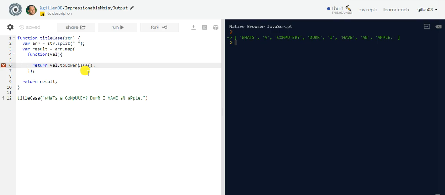We can go through this and say toLowerCase, and then run it. Everything's lowercase. Now, we could have done this outside of the function without map, but I just want to show you how these methods work. We're going to work with toUpperCase, and we're going to make that our deal.